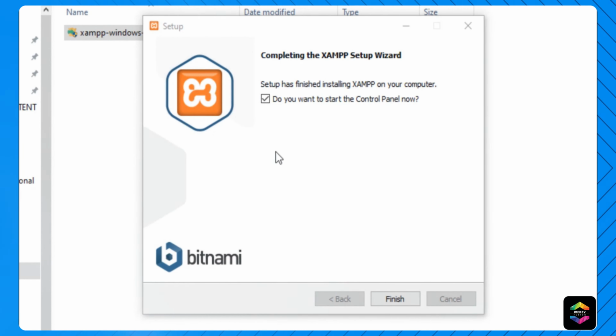Alright, now you can see that the setup is completed and XAMPP has been installed. Now what we have to do is uncheck this that says, do you want to start the control panel now? The reason for that is because I want to show you how you can manually start the control panel. So you need to uncheck this, and now you have to hit on finish.